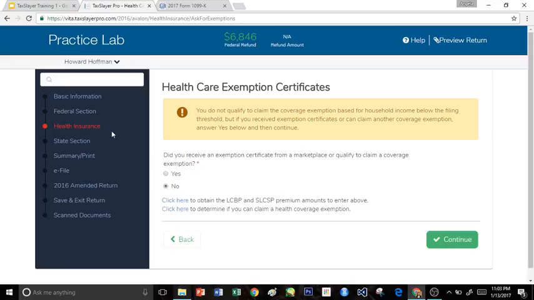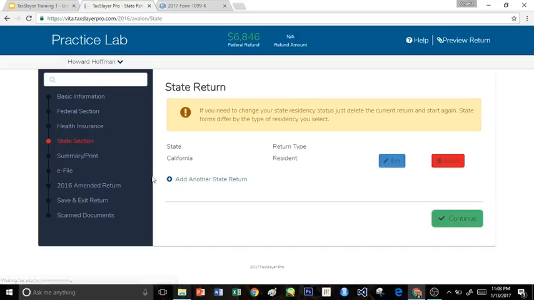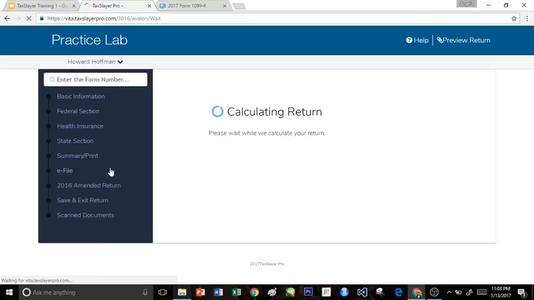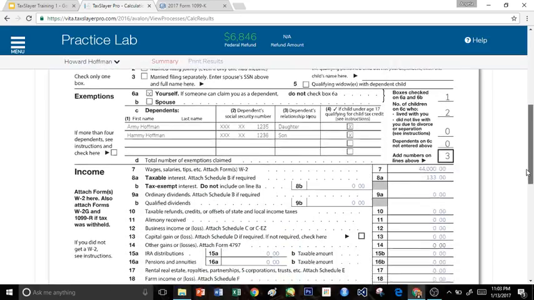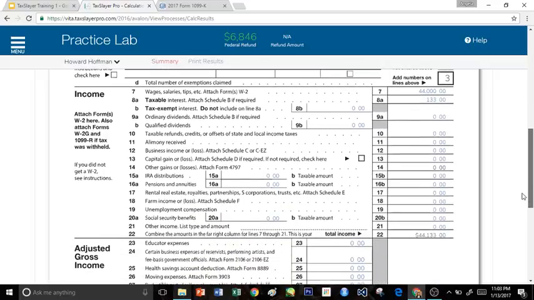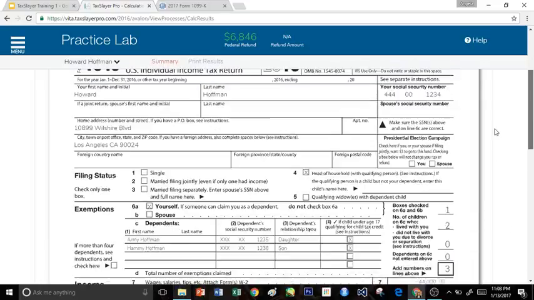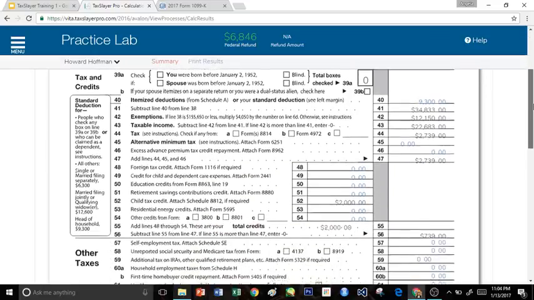Healthcare exemption certificates. You can read through this. They don't really qualify, and let's just say they didn't get any exemptions from the marketplace either, so we can hit continue through this. And then not gonna worry about state right now. Alright, now we can look at their 1040. Look through it real quick. It looks pretty good. Let's go to page 2 and look more closely into the credits.